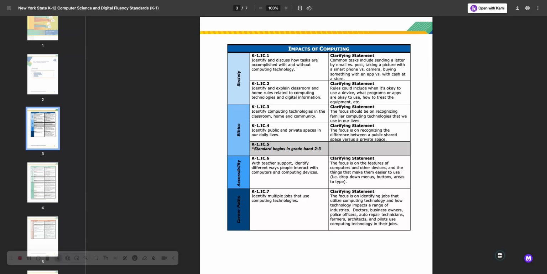Moving on to accessibility, there's 1 standard. It's thinking about the accessibility features we have on the devices we use. This could be teaching your students how to do text-to-speech or speech-to-text, focusing in on something, using the drop-down menus and any of the buttons we have on our devices.